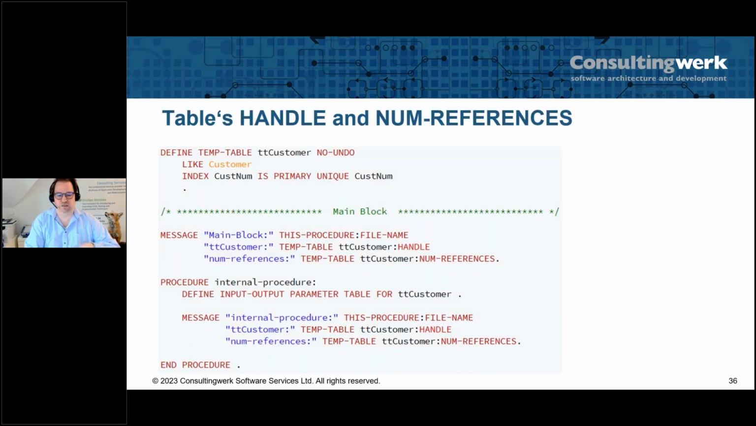So what does that lead to if I have a program that's called like this, that defines its temp table TT customer? In the main block, I'm outputting the name of the procedure that has created this temp table. It should actually not be this procedure. That should be the instantiating procedure of the temp table. That's a mistake in this sample. And I output the handle of the temp table and the number of references, and then I have an internal procedure with a temp table parameter that could be called from the outside.